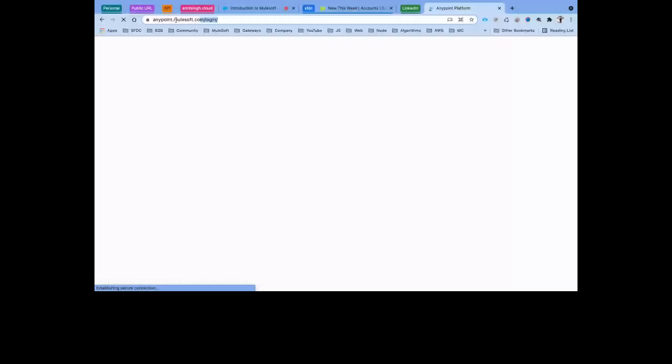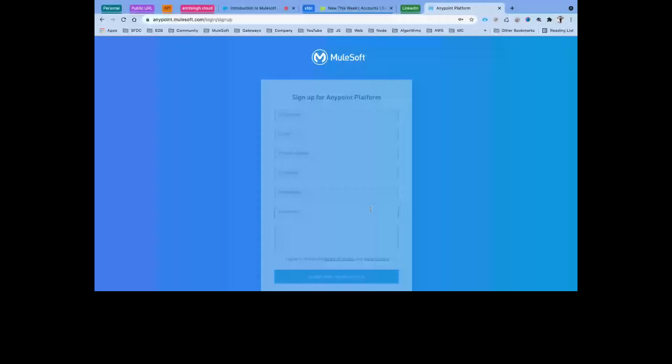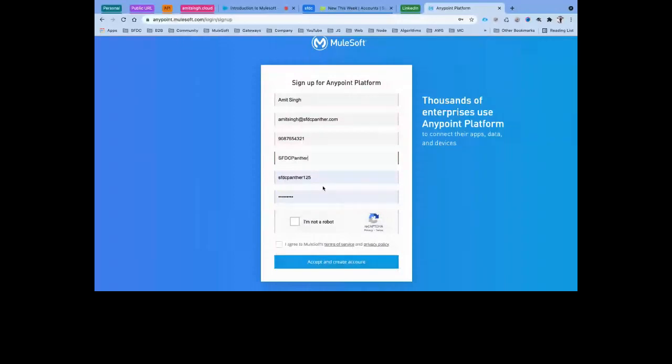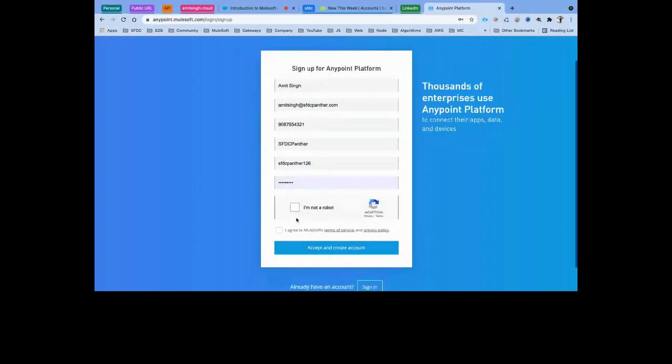By default, you might see a login, and if you go to sign up, you will see a sign up form like any other environment, Salesforce or something. You give the information: my name, I'll say Amit Singh, and I can put my email over here. You just need to provide a phone number. You can provide a dummy phone number. I'm going to provide my company name, and this is your username. I'm going to provide 1 to 6. And this is my username, password, and then say that you're not a robot. Accept the agreements and click over here.